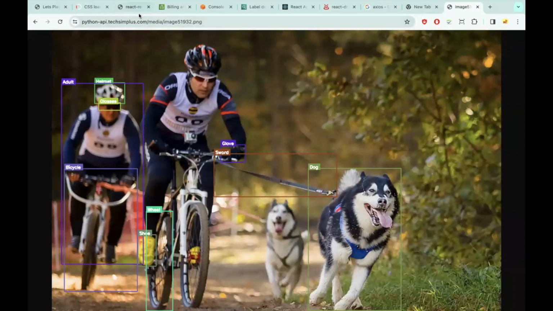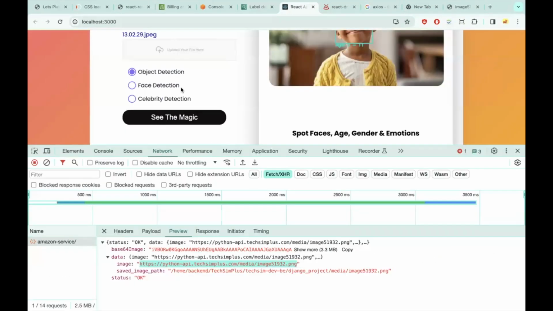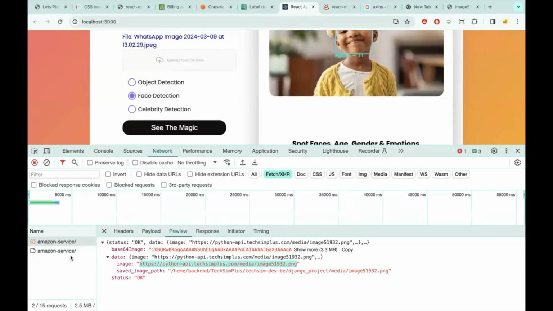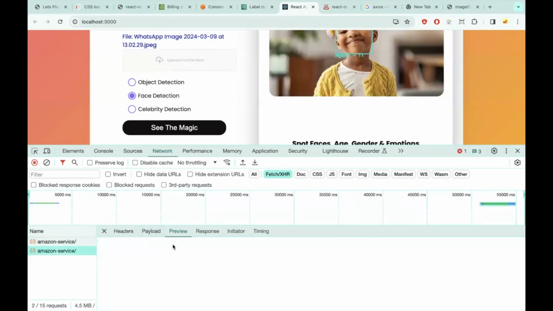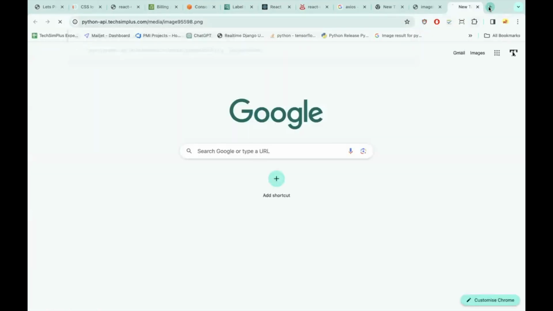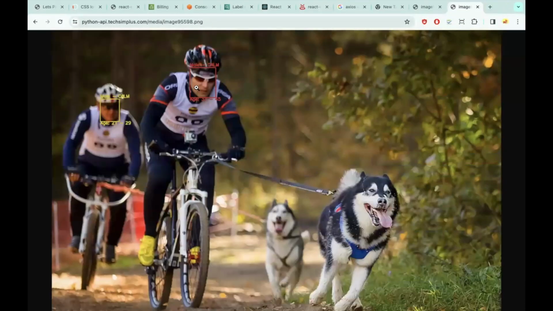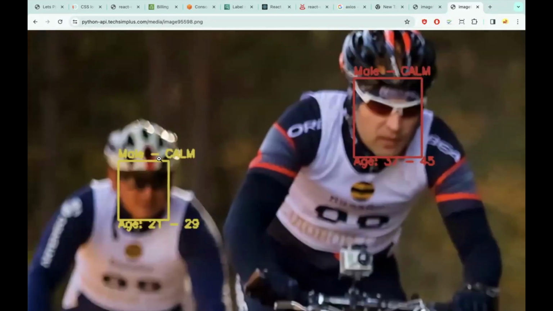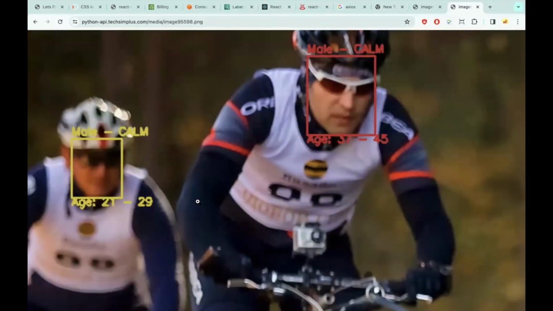Now go to the browser, go to your application again. Now suppose I want to detect only faces in the same image. Let's click on face detection. See the magic, right? Now when it completes, it will give the output. Now here in data we have this image, and again paste the URL. You will get only faces detected, with emotions like male calm, and male calm, and age is also detected by this, right?